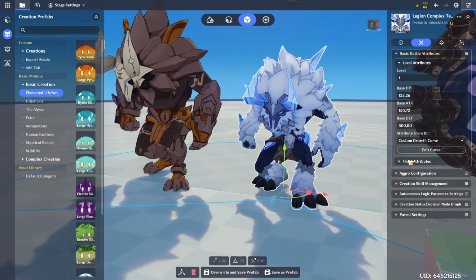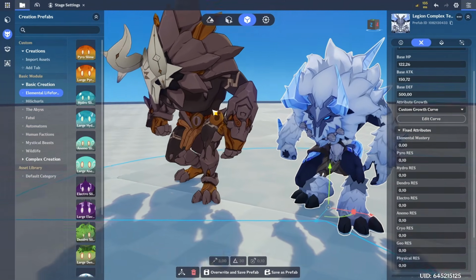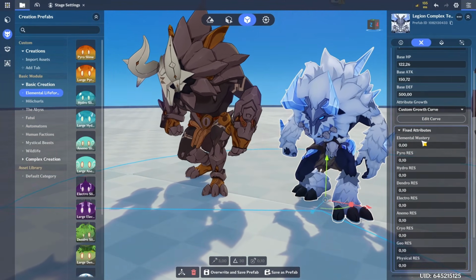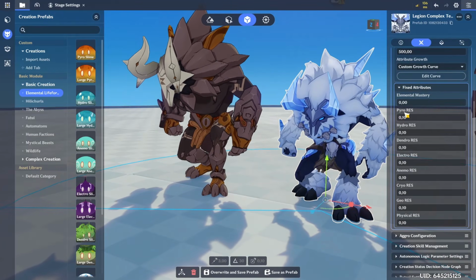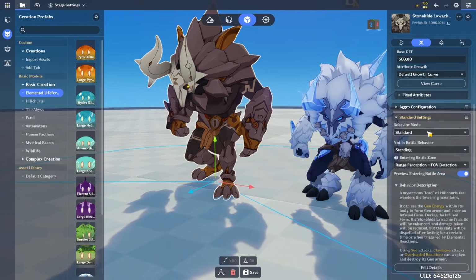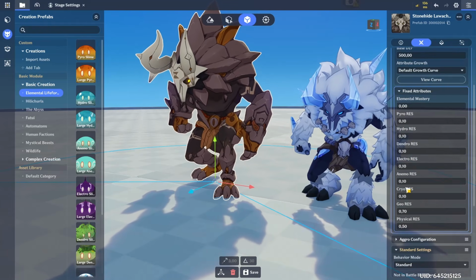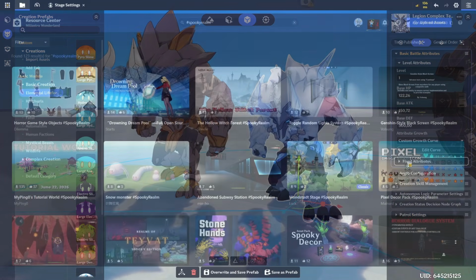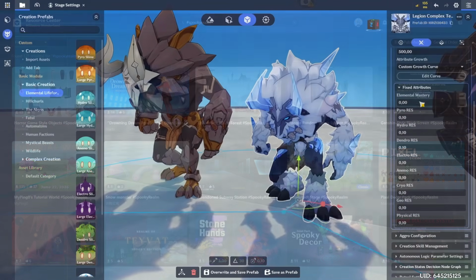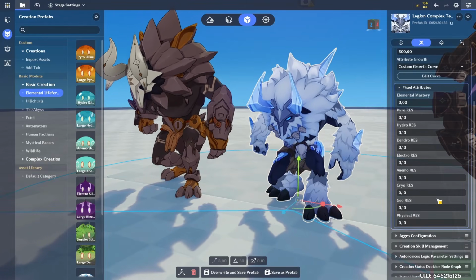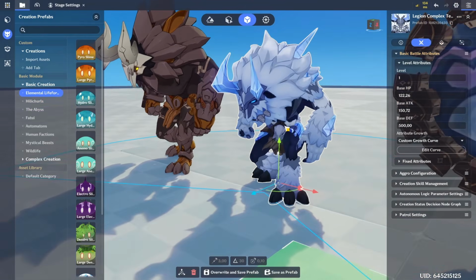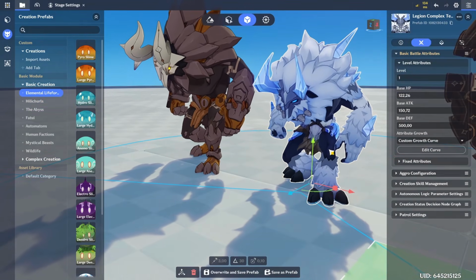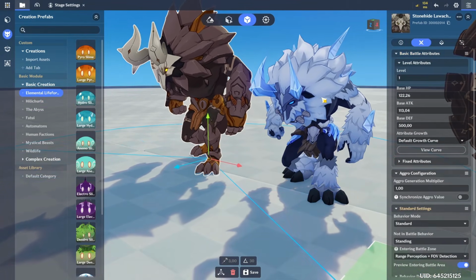All these things are normal if you've already messed around with creations, be they normal or custom. You would have already known all these things. Here we have the fixed attributes. The fixed attributes are the same as well between them. I've edited a little bit of mine because this creature was for a public asset that I'm going to publish on the asset library. So I've put everything to standard, the 10% that is standard across several different enemies in Genshin Impact. Then we have the aggro configuration, which is the same thing here.